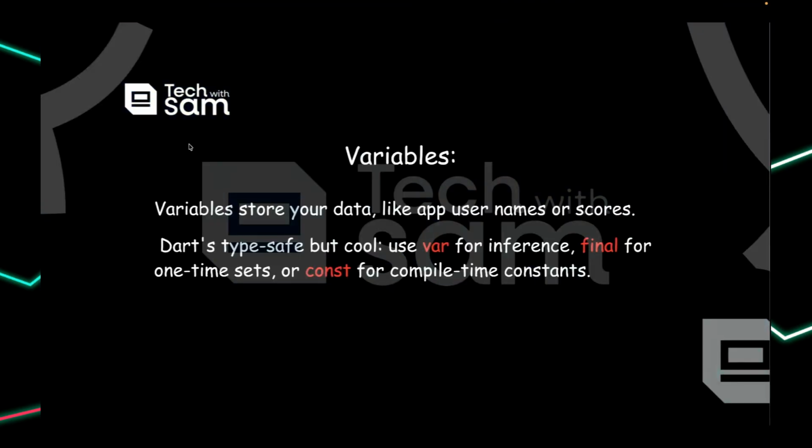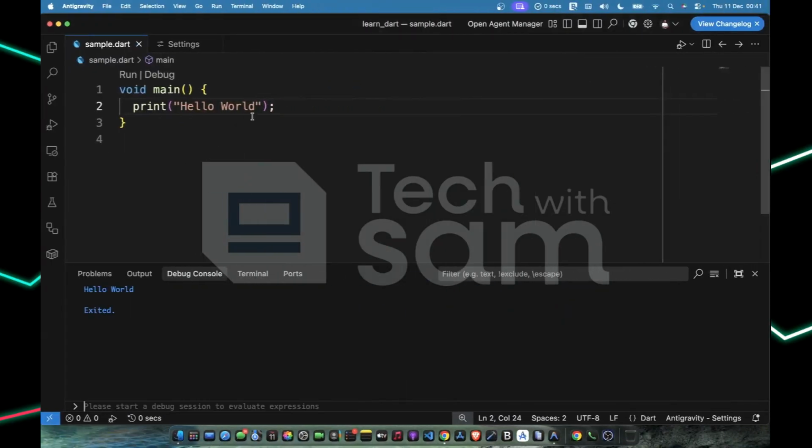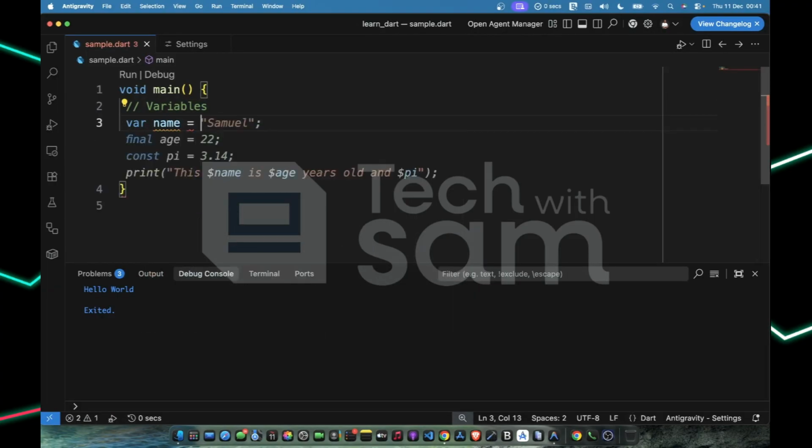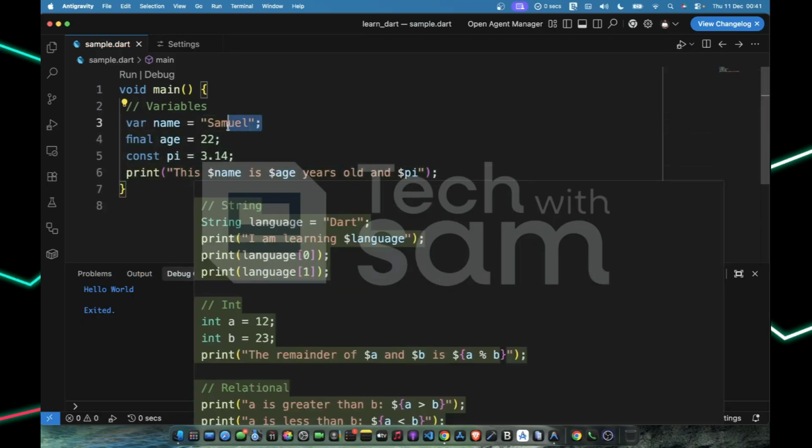The next thing, I will go to variables. Variables store your data like app, username, and score. We have different variables and how they work. So variables basically, let me just write variables. We have var, let me just use my name, Samuel. So var Samuel. This is a variable that has been inferred as a string. So this one has already been inferred as a string.